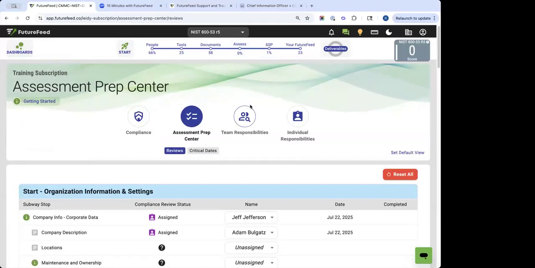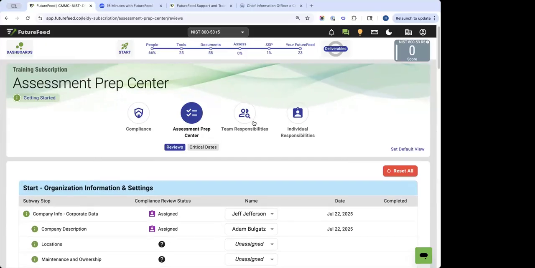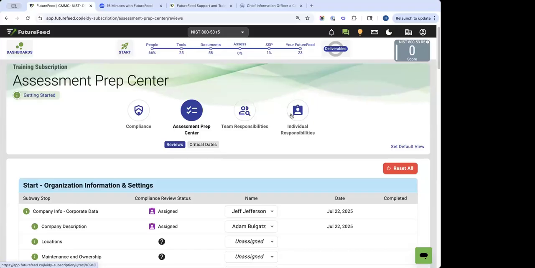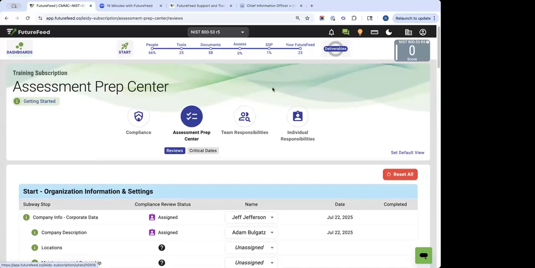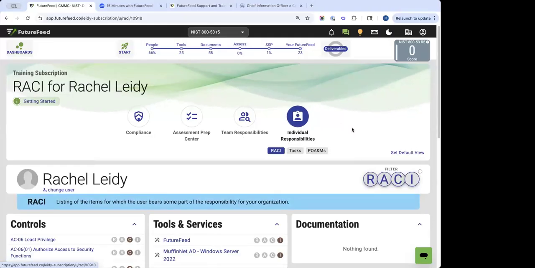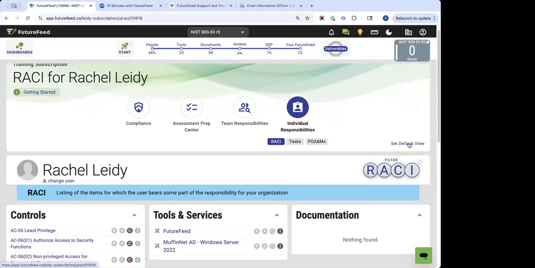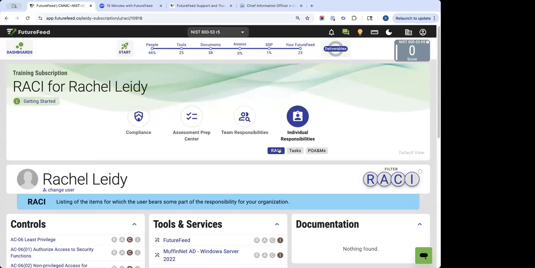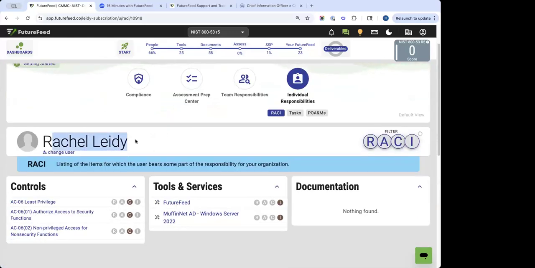All right. So lastly, in this dashboard area, you have responsibilities. When you log into FutureFeed, I would make it a point to view this. You can even set this as your default view. So I'm going to set this as my default view. Now when I log in to my environment, it's going to default to showing me all of my open responsibilities. So here's all my RACI responsibilities. Here are the different requirements I have some level of responsibility with.